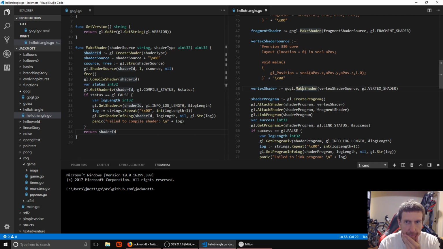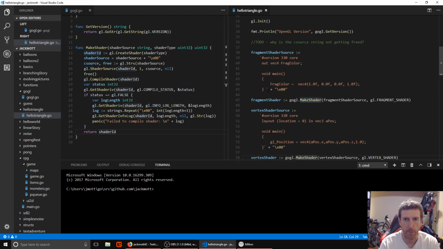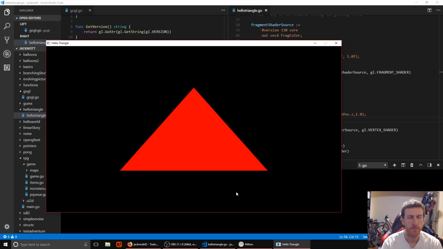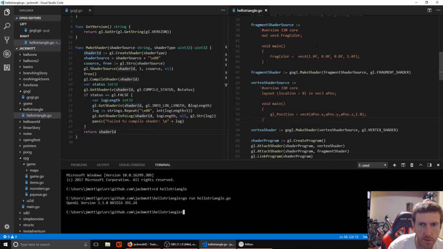All right. If there's any questions so far, let me know. And we can remove the null termination because that's taken care of for us by the helper functions now. So let's make sure this still works. Hello triangle. Good to go. Still works.